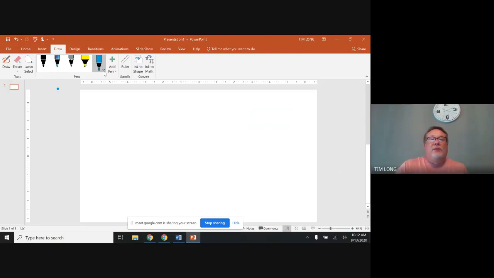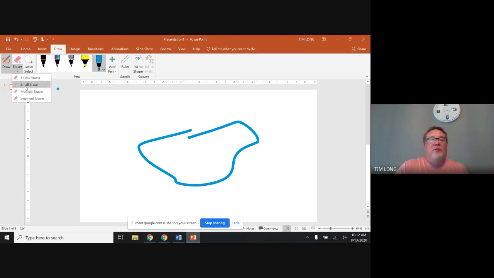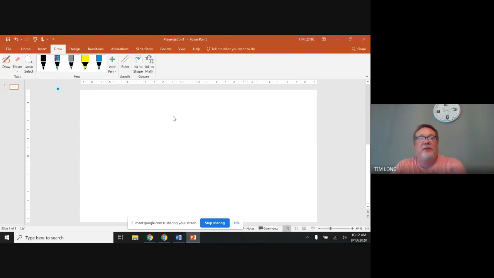Otherwise, you just freehand draw. It does have an eraser tool on it, so if you just draw and you're like, oh, I wish I wouldn't have done that part, you can go down here and pick the small eraser and erase the parts that you don't want. It has another cool feature, which I was just playing with, called Ruler.